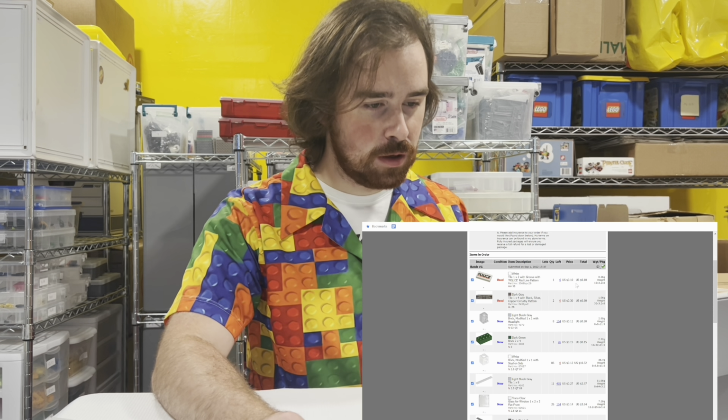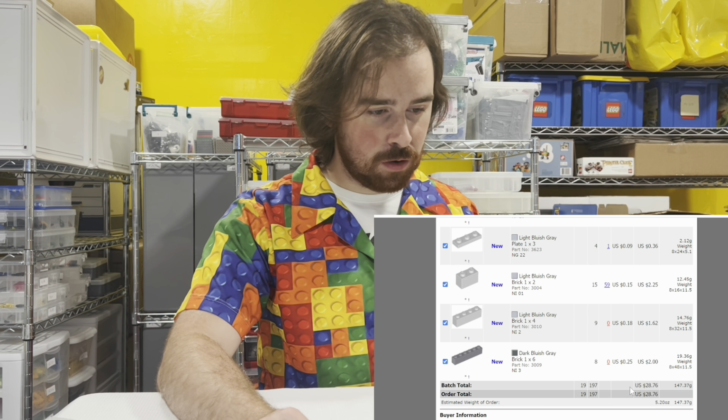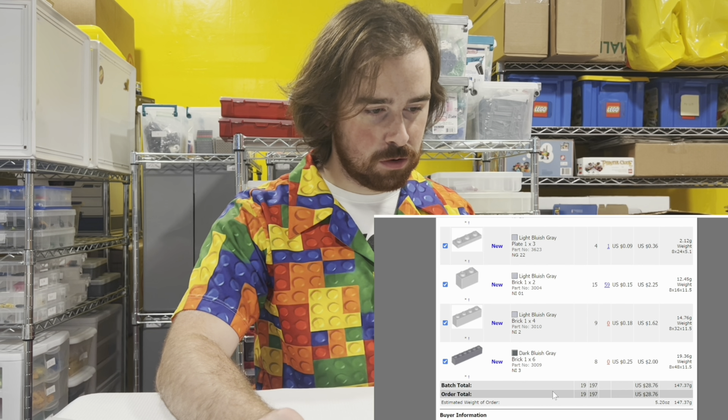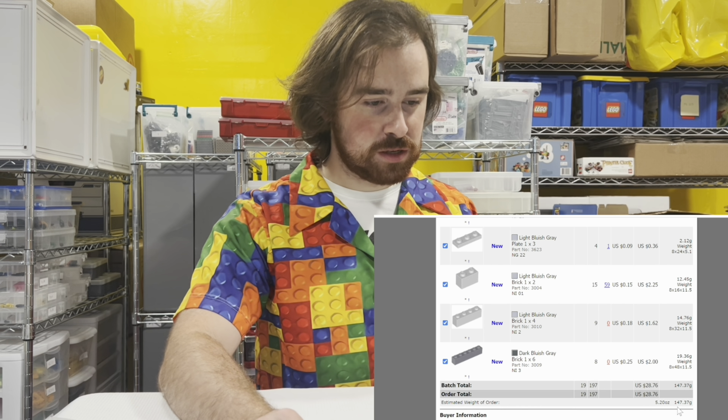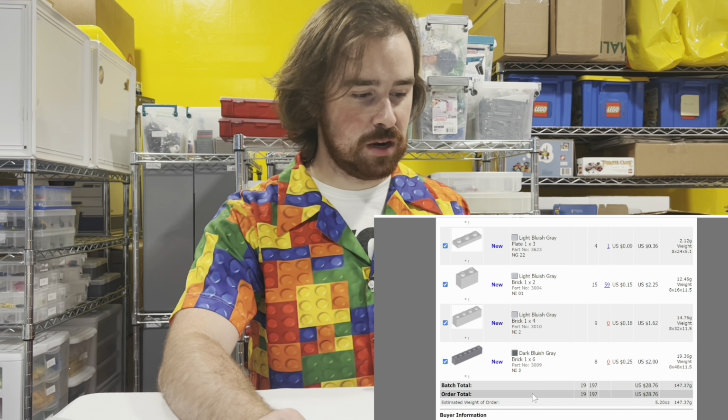And then I'll block this at the bottom, but over here it says that's your batch total, order total. What batch means is sometimes people can place multiple orders at once and it'll show up as separate batches, but they'll only pay one time. And then estimated weight of the order. So I should be able to ship this for 6 to 7 ounces after it's in a mailer.